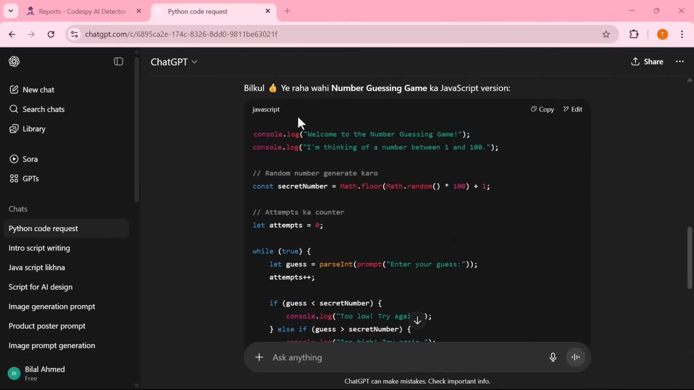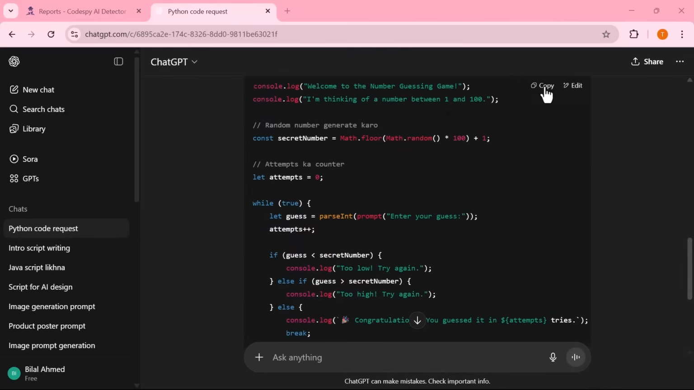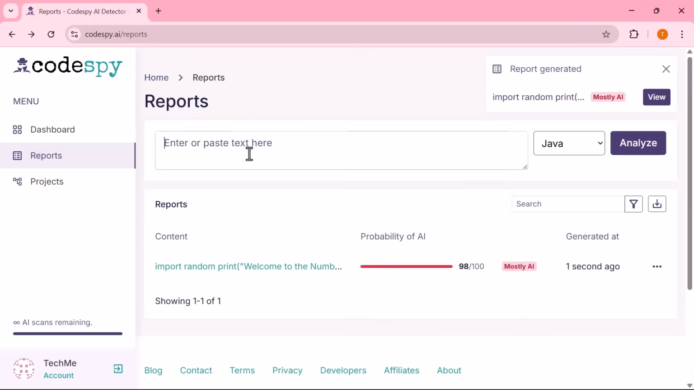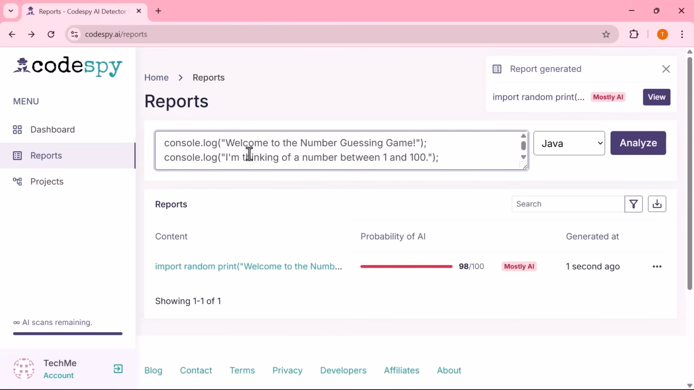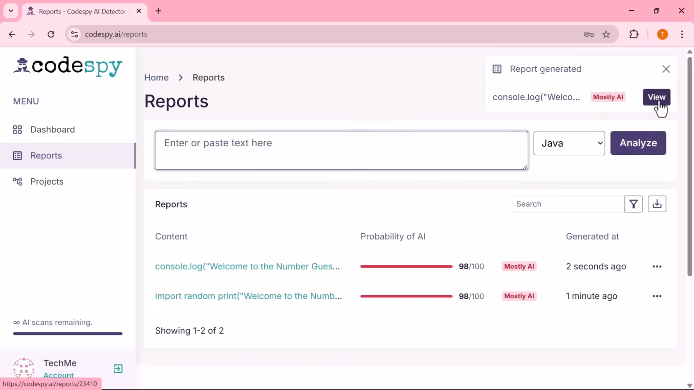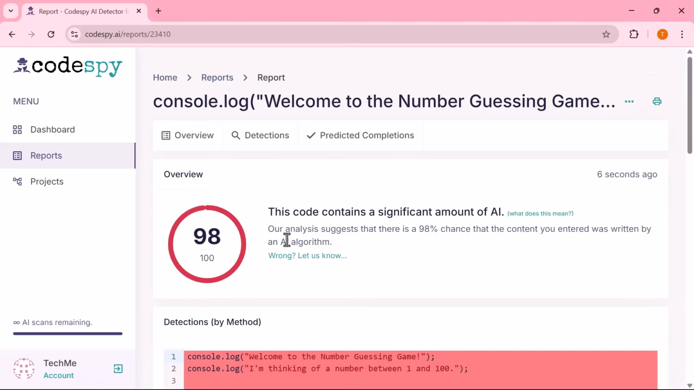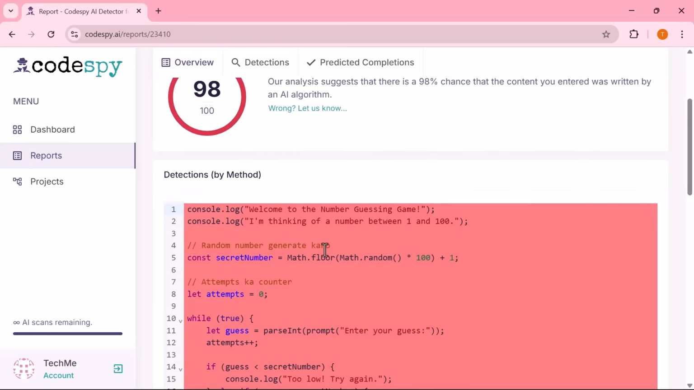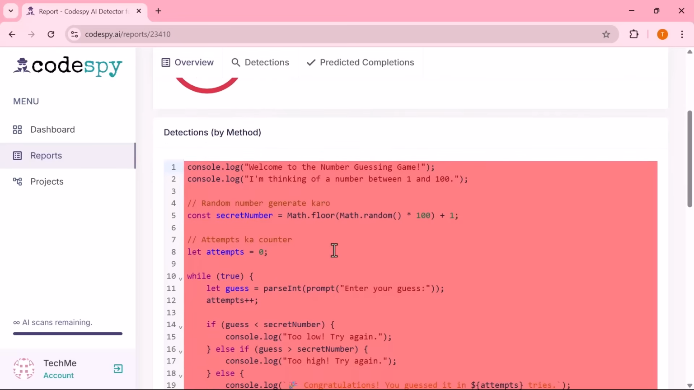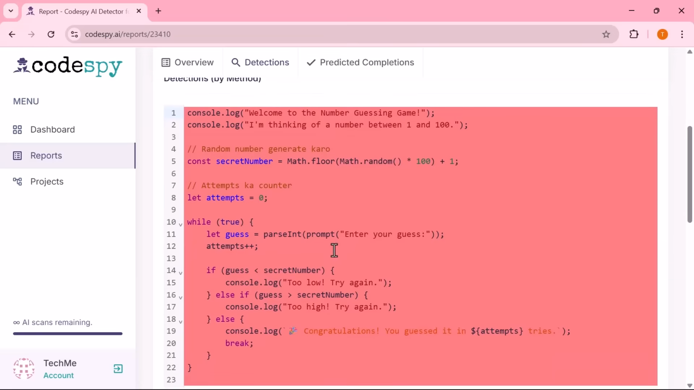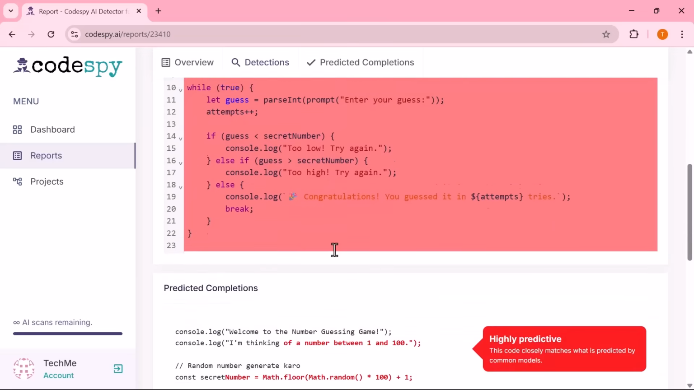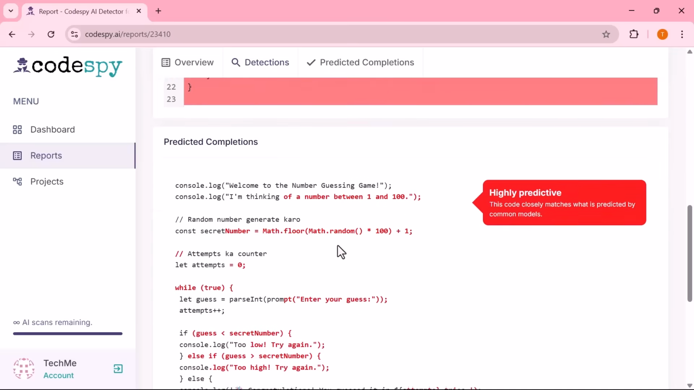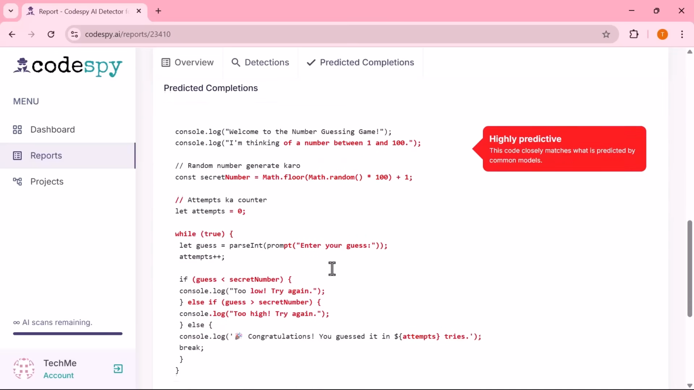Now let's try another example. This time, I'll convert the same code into JavaScript, copy it, and paste it into the input field. Next, I'll select JavaScript from the language dropdown and hit Analyze to see the results. Here's the report. The AI detector has scanned the JavaScript code and given it a high AI probability score, quite similar to the previous analysis. Once again, certain lines are highlighted in red, showing the exact sections where the tool detects the highest likelihood of AI-generated content. And that's a wrap for today's tutorial.